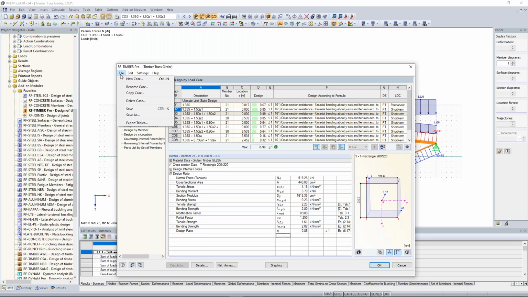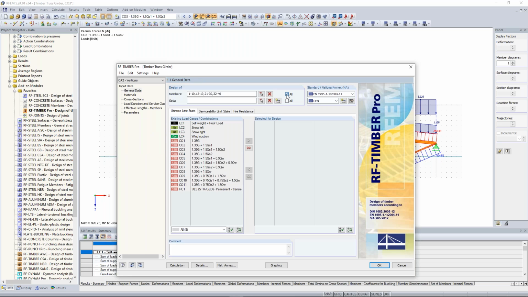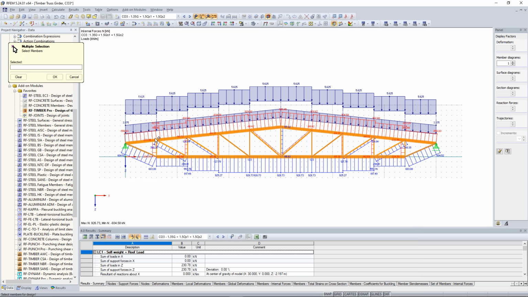So I click on new case, and the description of the new case is the verticals, because now I want to design the verticals. Click on OK. I select the members for the design, and now I can click every vertical manually, or I use a smoother way of selection. Here in the symbol bar, I have the option to select special objects in RFEM. I click on that.